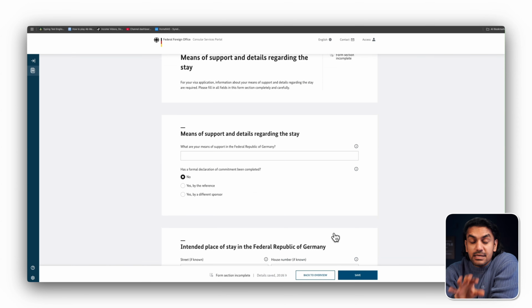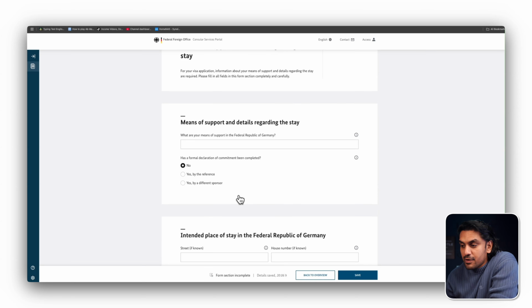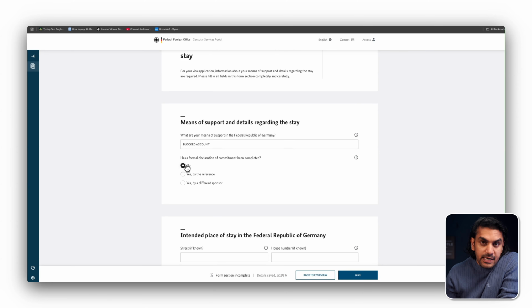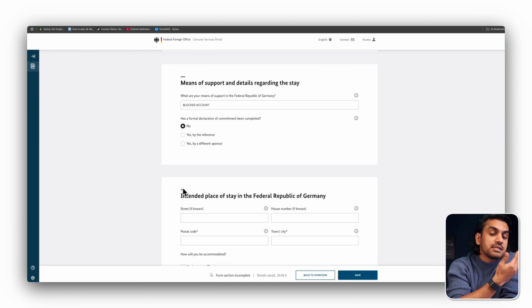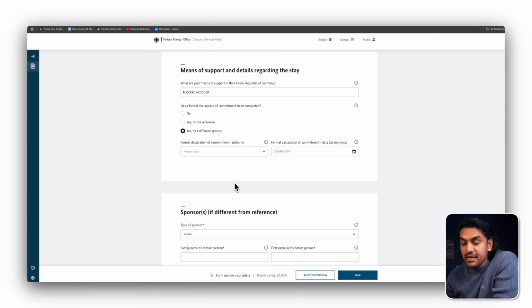means of support. This section is important. If you're planning to fund your own stay using a blocked account, then under the section means of support, you should write blocked account and choose no when asked about a formal declaration of commitment. However, if a person or organization that you mentioned in the reference section is also sponsoring your stay and has provided a declaration of commitment, then you must select yes by reference. If a different sponsor is supporting you, then select yes by a different sponsor.